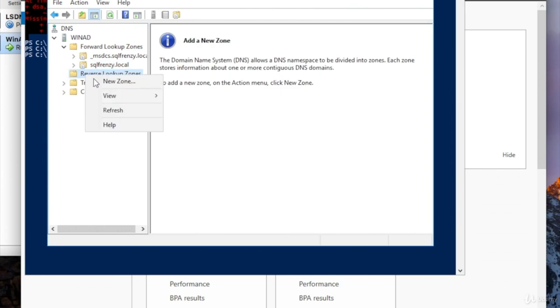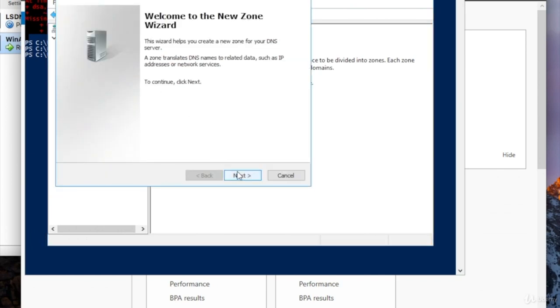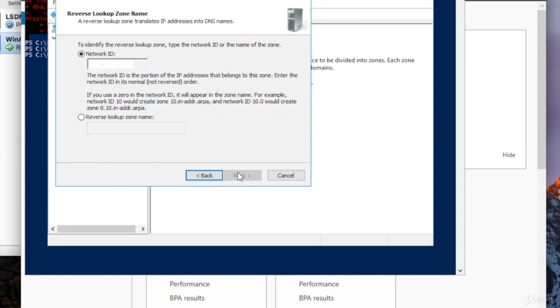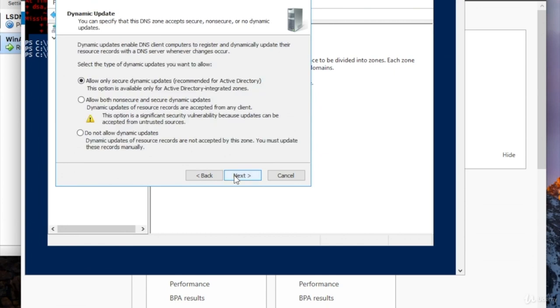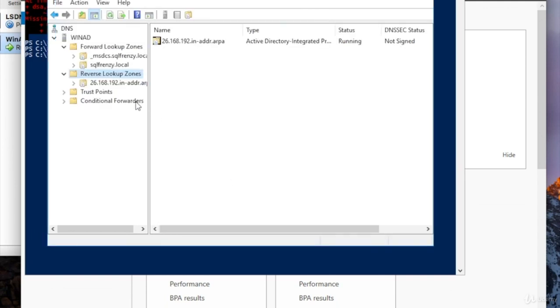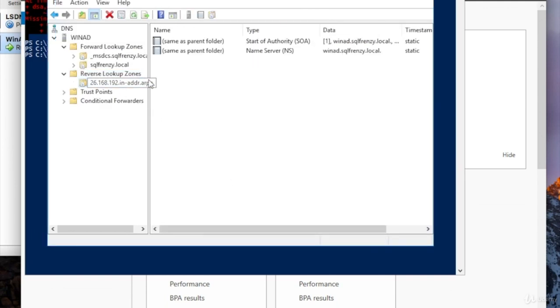So we'll create a reverse lookup zone. We'll click on next, and we'll choose primary zone. Yes, we'll choose the defaults, and we'll look in the IPv4. We'll key in the IPv4 address, that is 192.168.26, which is the pointer record's main function. Okay, and we'll choose allow dynamic updates. Click on next, click on finish, and we have a forward lookup zone and a reverse lookup zone now set up.